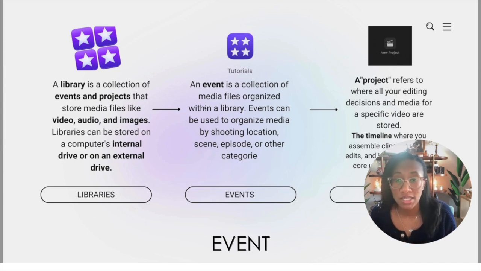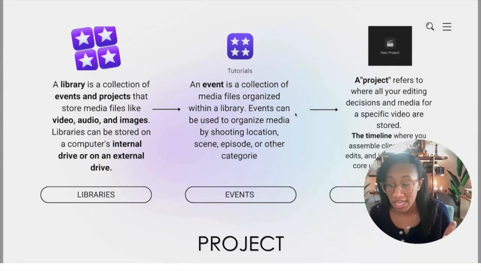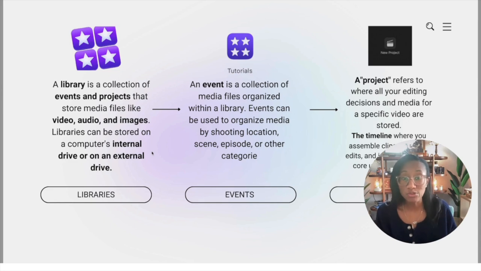Okay. An event pretty much is just a collection of media files, and it's organized within your library. Your project is going to be stored on the timeline, and that's where you're going to assemble all your clips. You're going to apply the editing. You're going to add your music. That's where you actually create your video. That's your project. Okay. And that's on the timeline. Okay. So let's move forward.